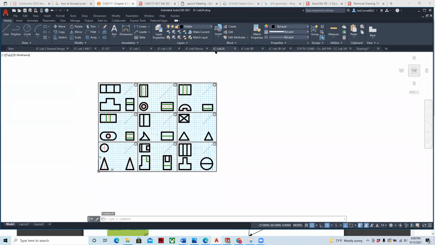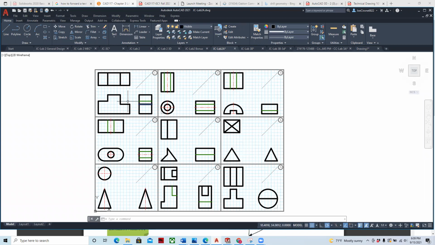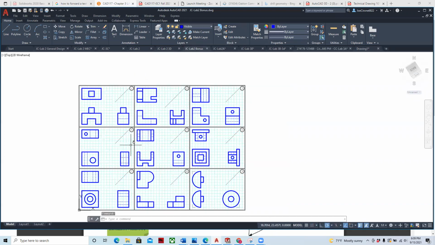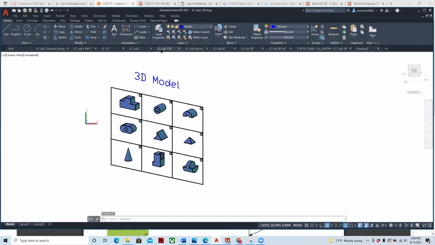Going back to last week's lab, last week you were to create the front, top, and right side views of the auxiliary drawings. There was also a number of bonus drawing assignments. And so this was the assignment that's required. You need to make these 9 views, and then you're to model those. Here's the bonus. And so these are additional drawings that you can create. And here's the 3D models.